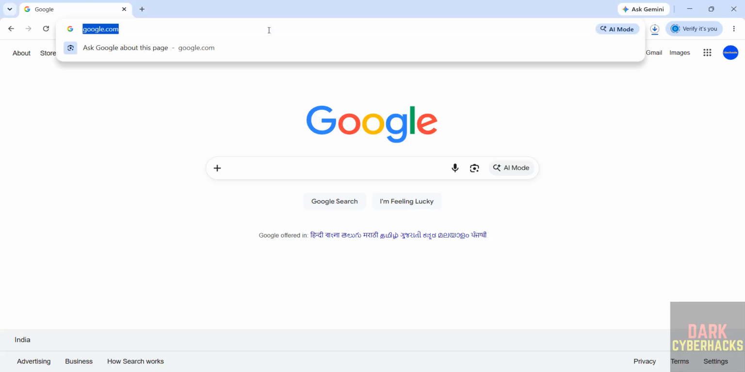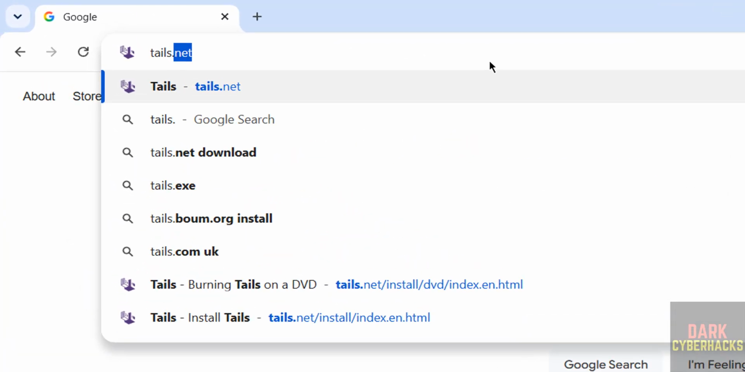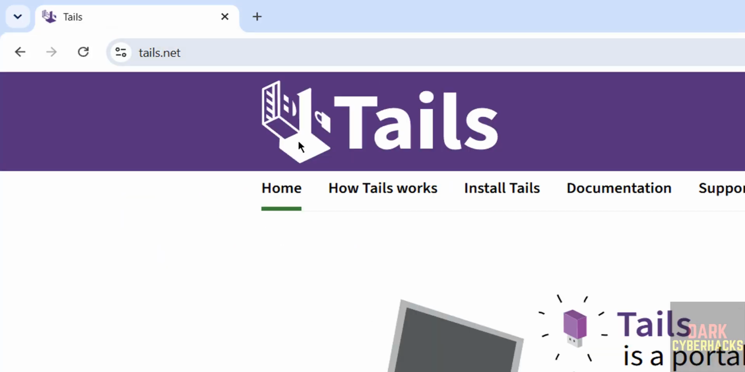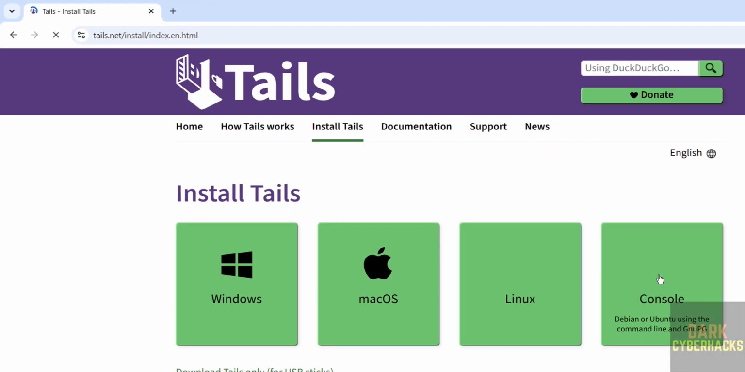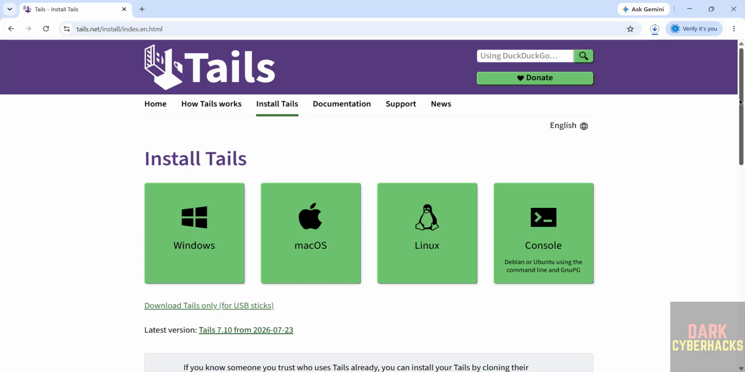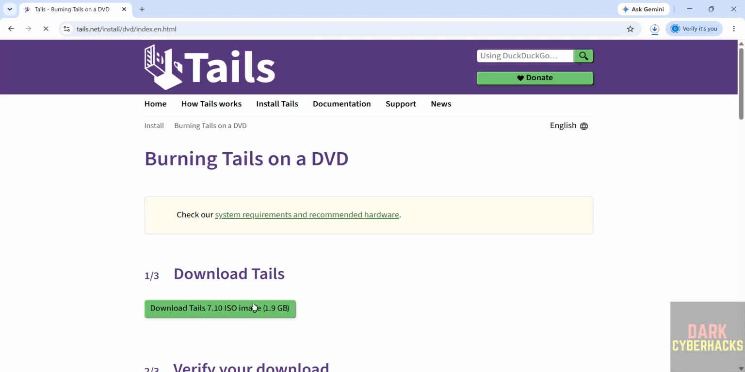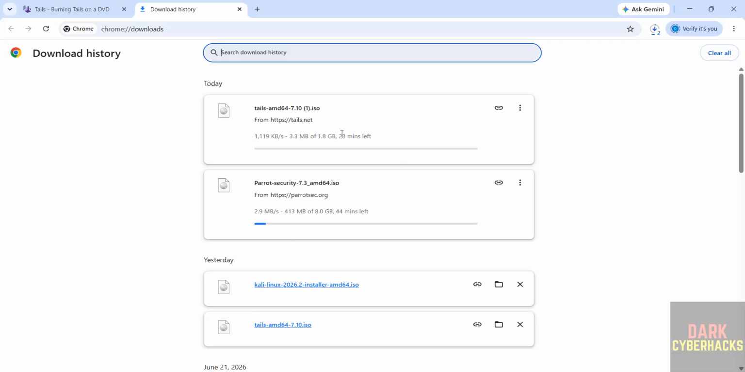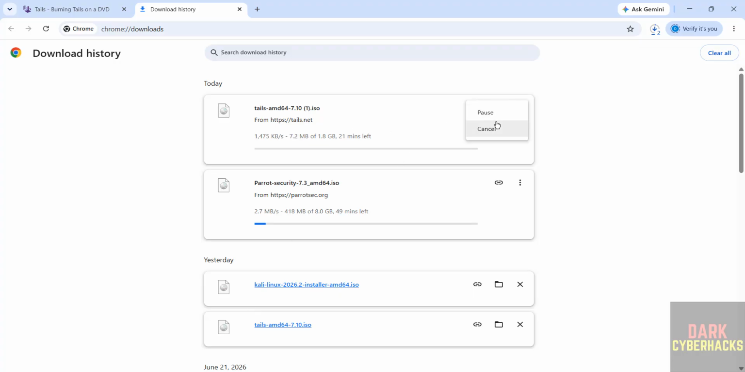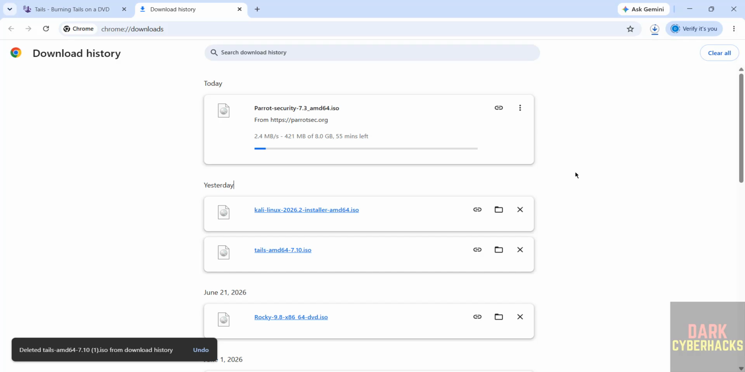Okay, first go to the TailsVoice official website and download it. It is tails.net. Click on Install Tails, then scroll down, click on Burning a Tails DVD, then click on Download Tails 7.10 ISO image. See, the download started and its size is about 1.8 gigabytes. I am cancelling this one because I have already downloaded it. In your case, wait until the download completes.